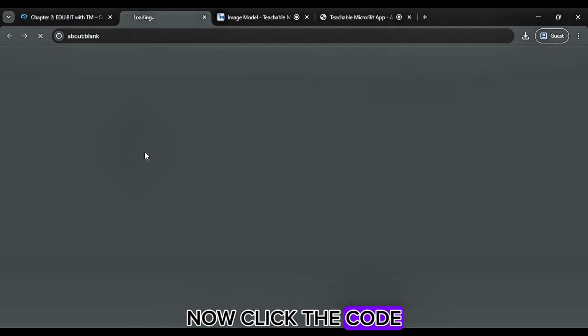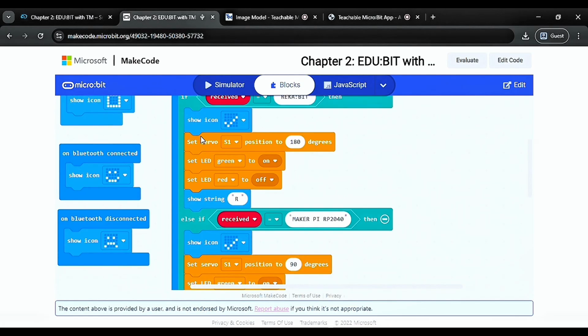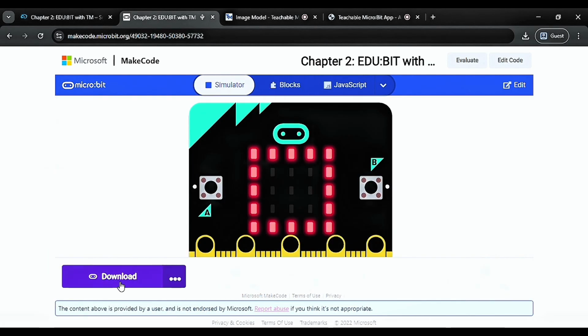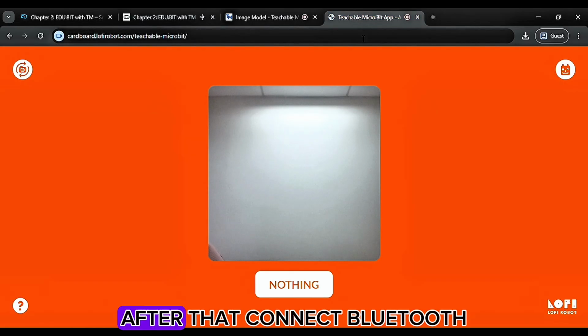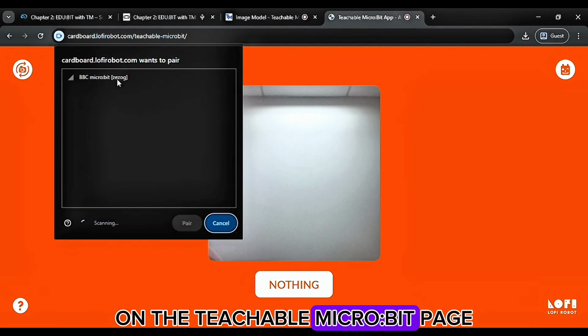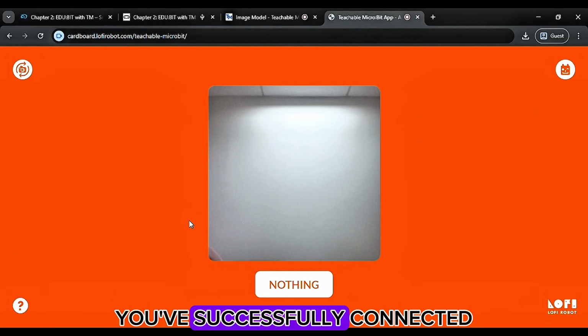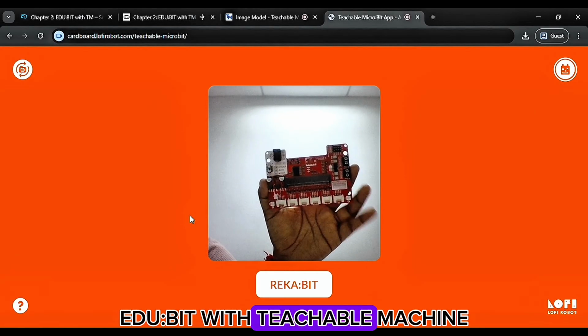Now, click the code from the tutorial, then download and run it. After that, connect Bluetooth by clicking the top right icon on the Teachable Microbit page, select your device name and click Pair. You've successfully connected EDU with Teachable Machine.